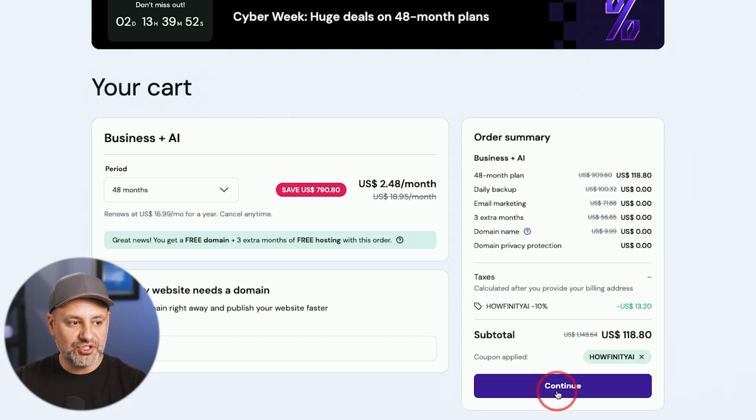And at this point, just press continue here, add your payment, and complete the checkout process. Then I'll show you the website creation process next.